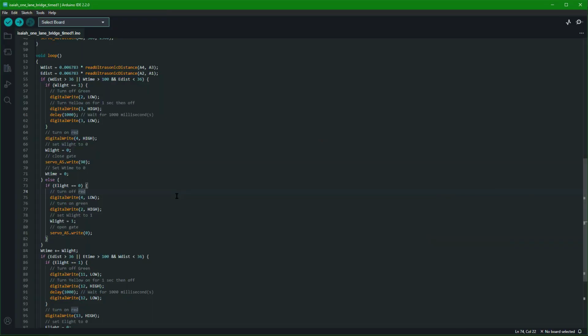Now here's a brief code demonstration. It is largely unchanged from last week's one-lane bridge with the safety check, only this time we now have a timer and two new variables, W time and E time.